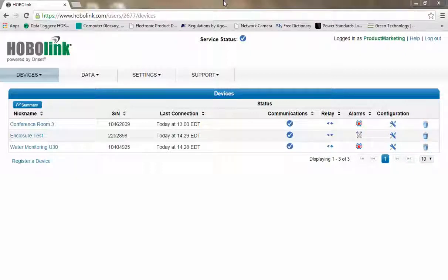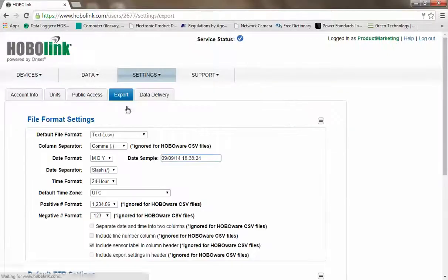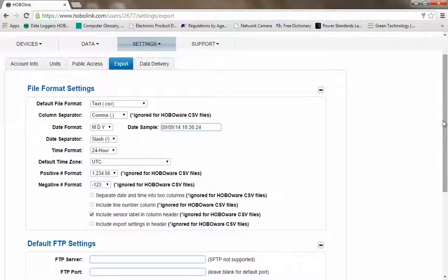You can set your global export settings by hovering over the Settings tab and selecting Export. And here is a form you can fill out. You put in your preferences for formatting your text data. The selections for file format are CSV, which is comma separated value, Excel, or HOBOware CSV, which includes formatting to allow direct import into Onset's HOBOware Pro software package.